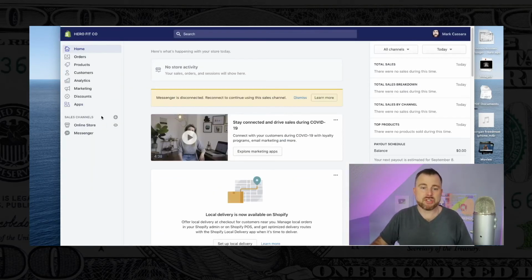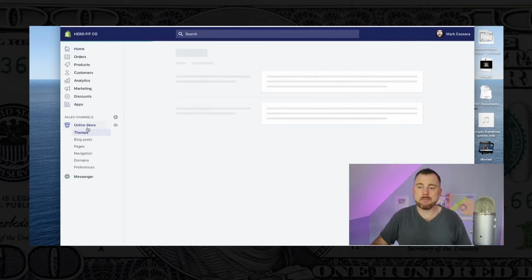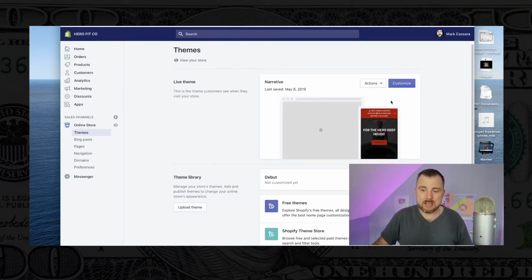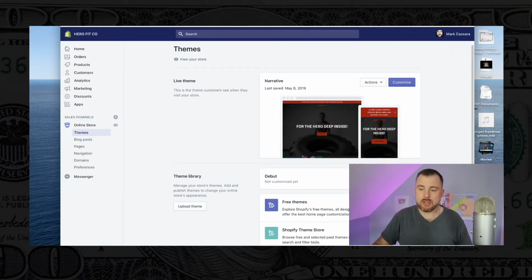Once you have a store set up, you're going to want to make sure that you choose a theme. Shopify comes with a number of free themes that you can choose from right here. Once you have a theme that you like, you can go ahead and customize it. Once you customize it, you want to start looking for your products and sourcing your products.